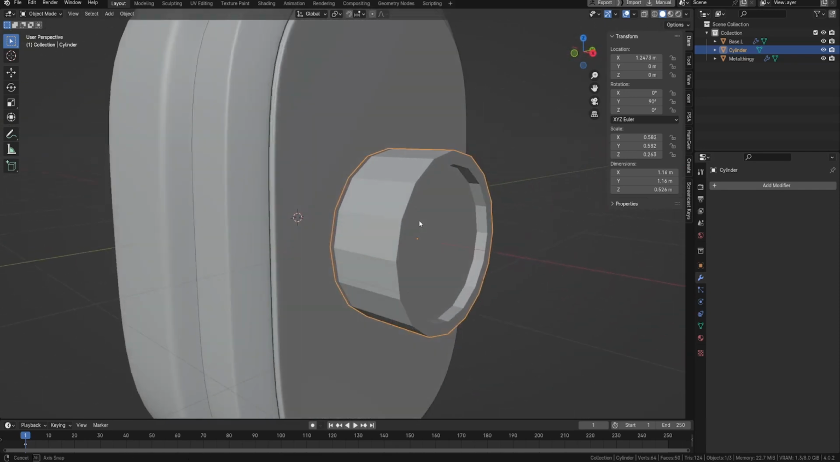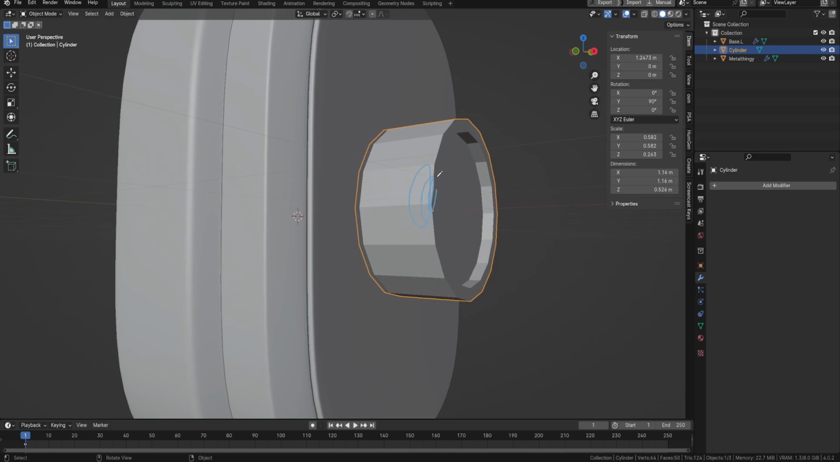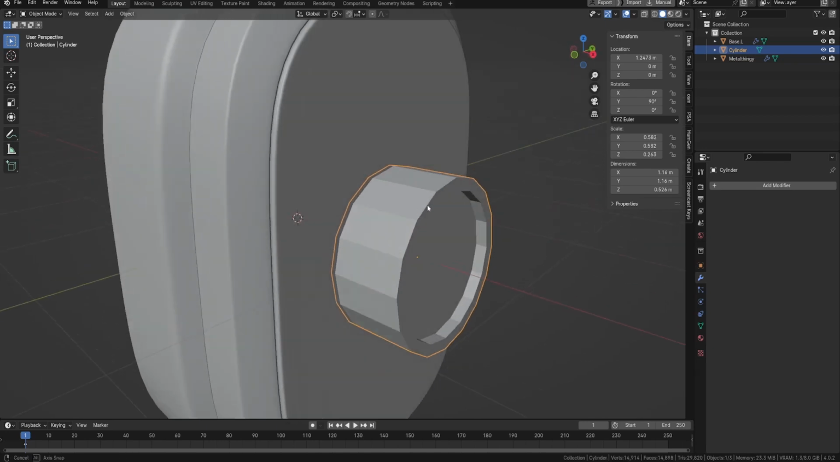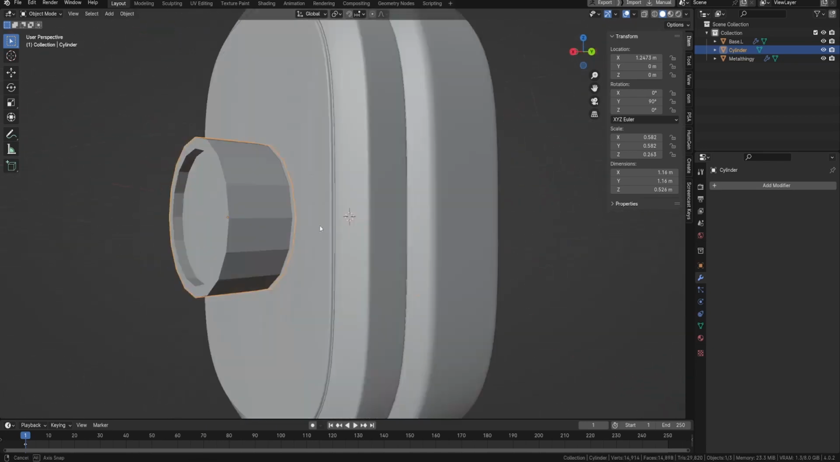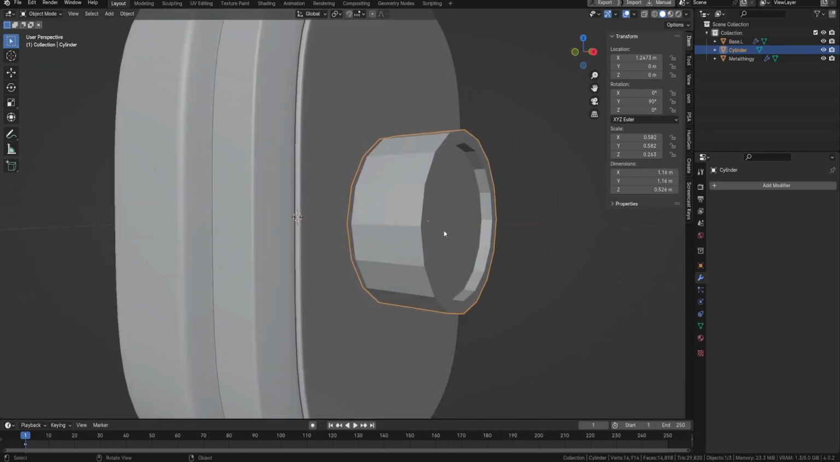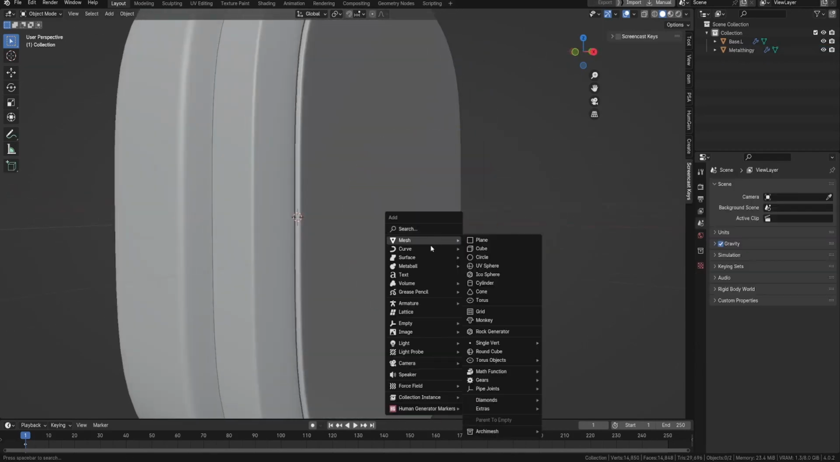So first of all, I want to delete this cylinder. I want to add another because this is a 16 vertices cylinder. I don't want that. I need a 32 vertices cylinder. So I'll delete this, add a new one, Shift A.